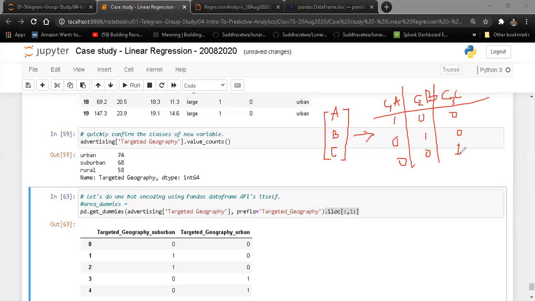Now, what I am doing essentially is that I am not taking one of the columns, in this case the first column. You can ignore any of the columns. That's up to you. You can slice and dice, and you should always take only two of these columns. Why is this the case?